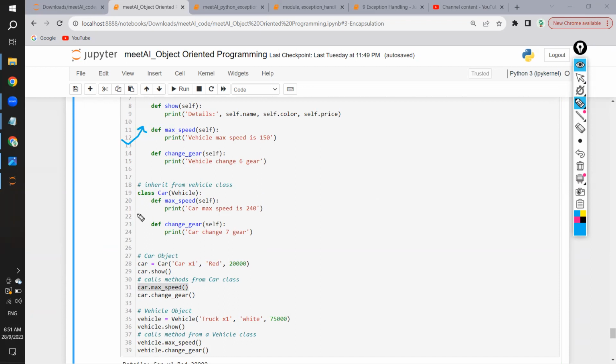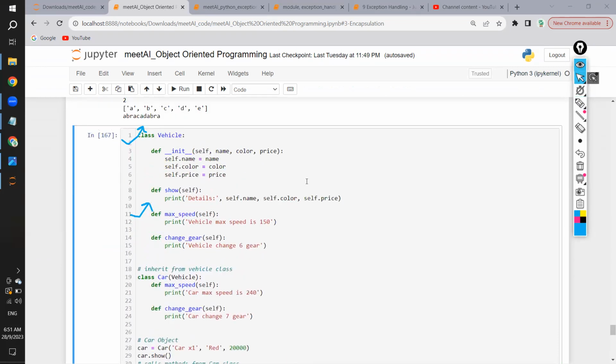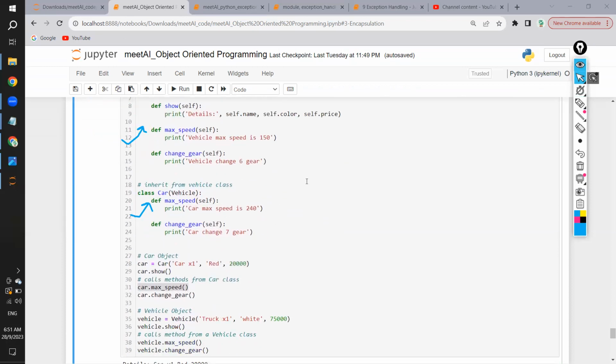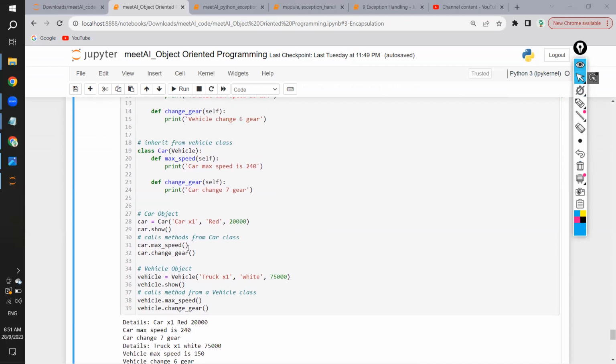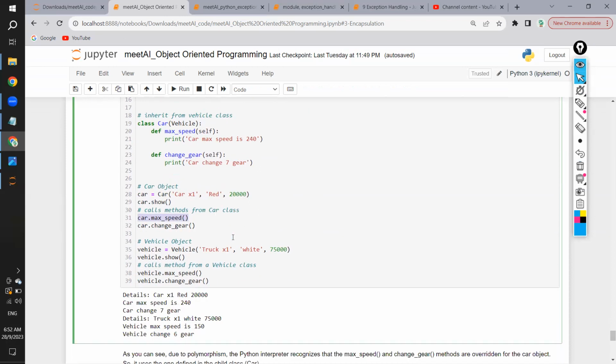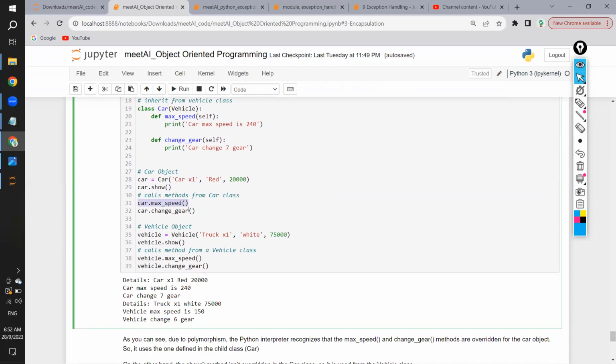Sorry, same method, max speed. But if it is in the parent class, its behavior is different. If it is in the child class, the result will be different. So that's why, if you see, calling max speed from child class and change gear from child class, call methods from the car class, that means the child class will behave differently.